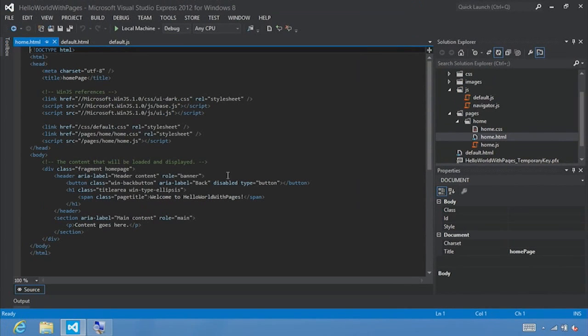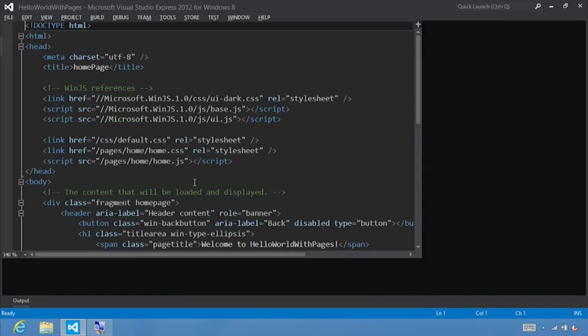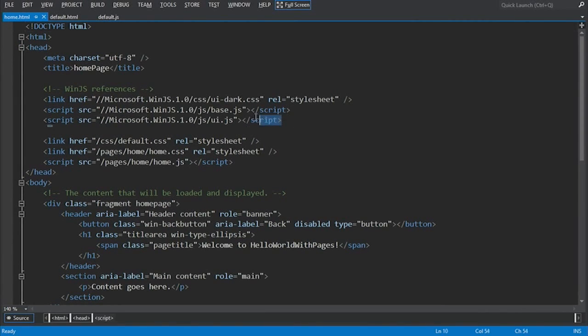Let's go to the Solution Explorer, select home.html, and just go ahead and double click it to open it. And I'll zoom in here real quick. And let's full screen this. And just like before, we have references to JavaScript and CSS files that are the WinJS references, as well as our own custom CSS and JavaScript files that are for home.css as well as default.css, and our own home.js that would include code that is specific to the home HTML page.